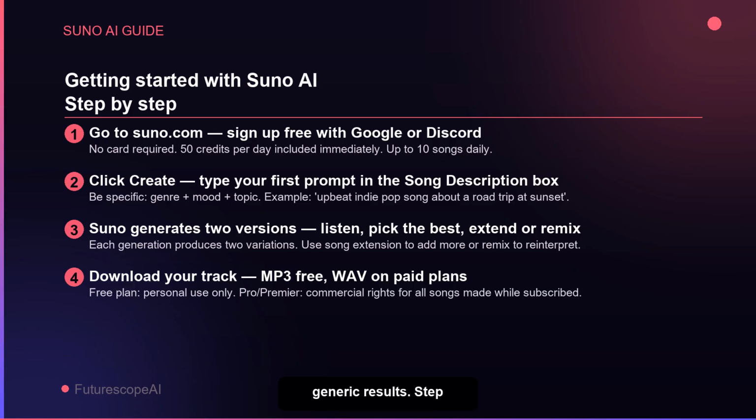Step 3. Suno generates 2 variations. Listen to both, pick the one you prefer, and use song extension to keep building it or remix to reinterpret it in a different direction.